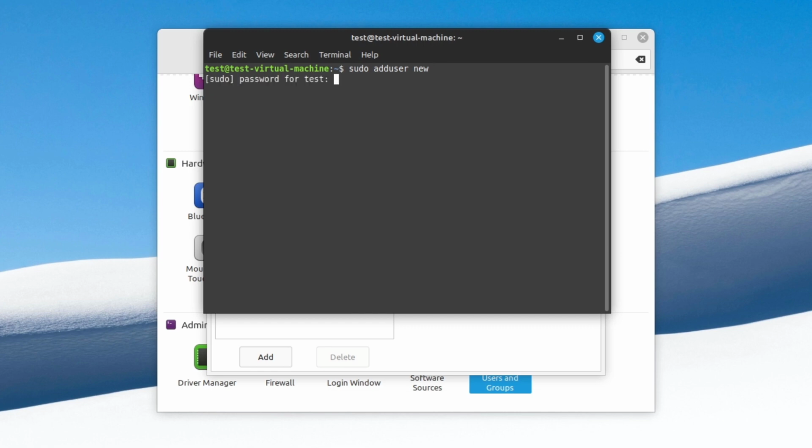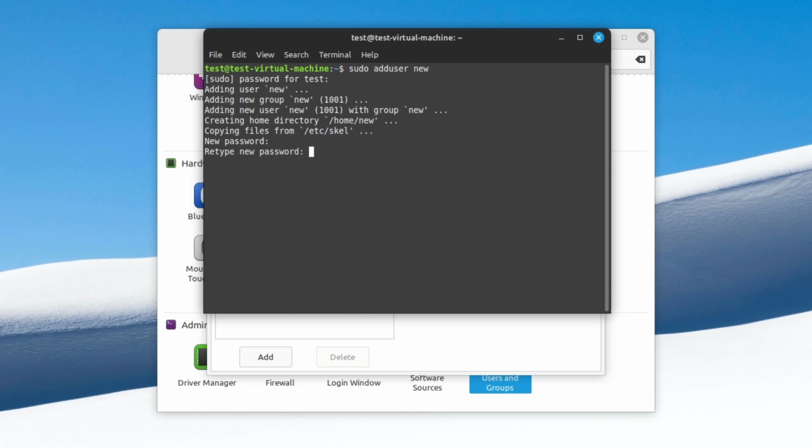Type your current user account's password. After that, enter a password for the new user. Type the password again and press enter.